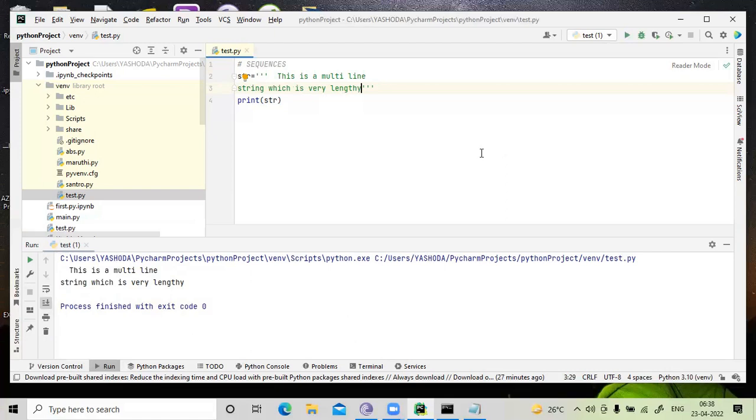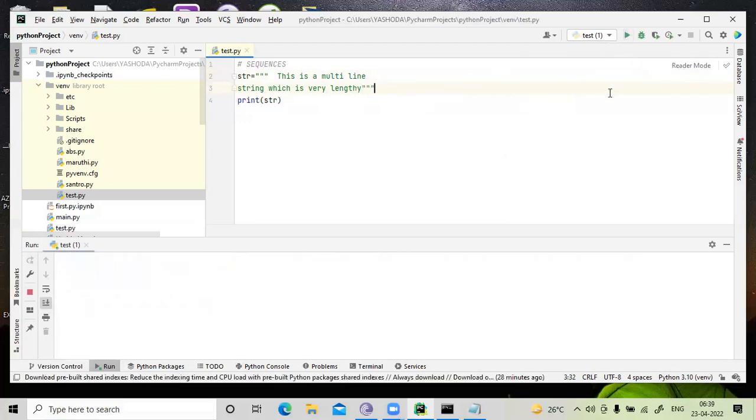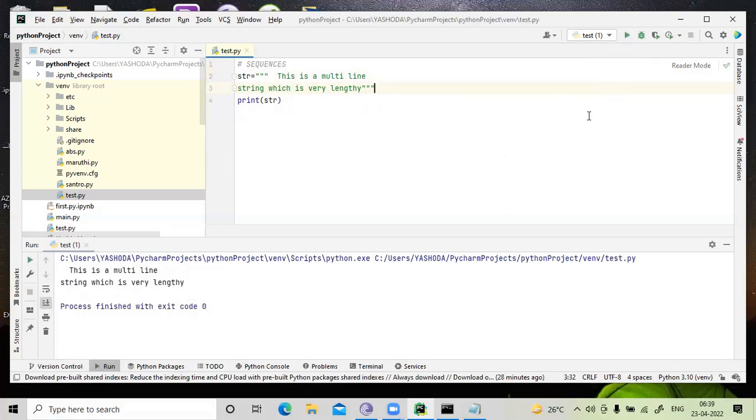Not only single inverted commas, you can also use triple double quotation marks like this, 1, 2, 3 on both sides, opening and closing. Run it. Again, this is a multi-line string which is very lengthy. Clear? That is the benefit of it.